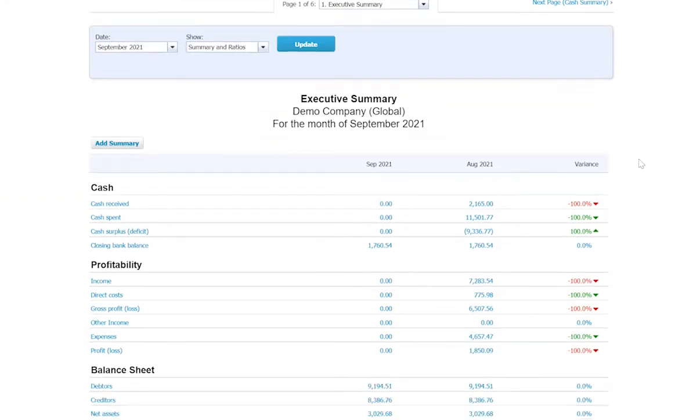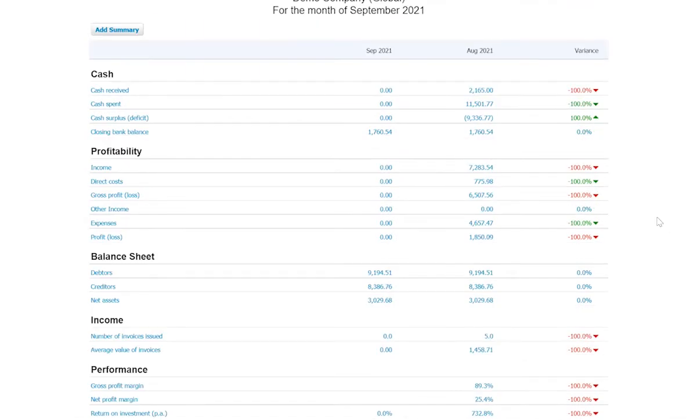So in the executive summary, you are going to see the cash first. Right now, in the midst of the pandemic, everyone is treating cash as king. This is the first thing that you are going to see in the executive summary. What is the cash surplus or deficit of the company, and what is the closing bank balance of the company? You will also see here the profitability of the company. You will see the summary of the income, expenses, and the net profit of the company for that period.